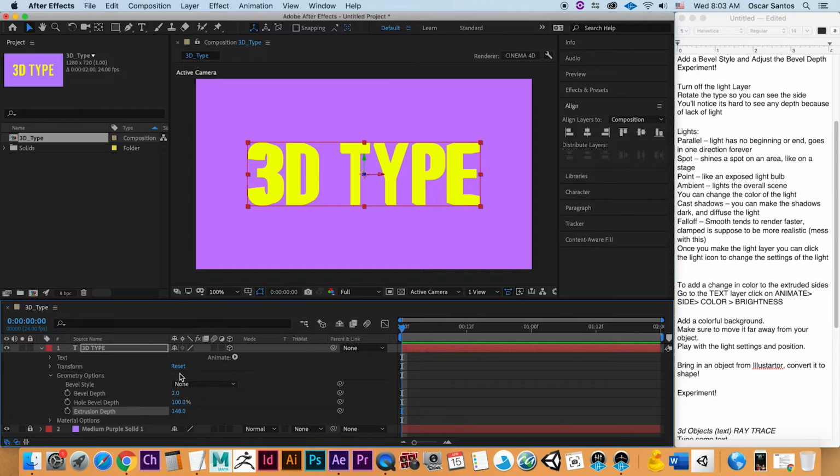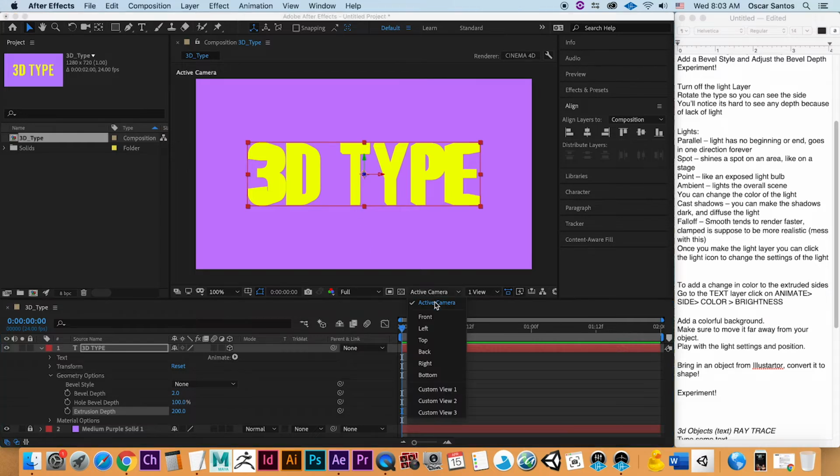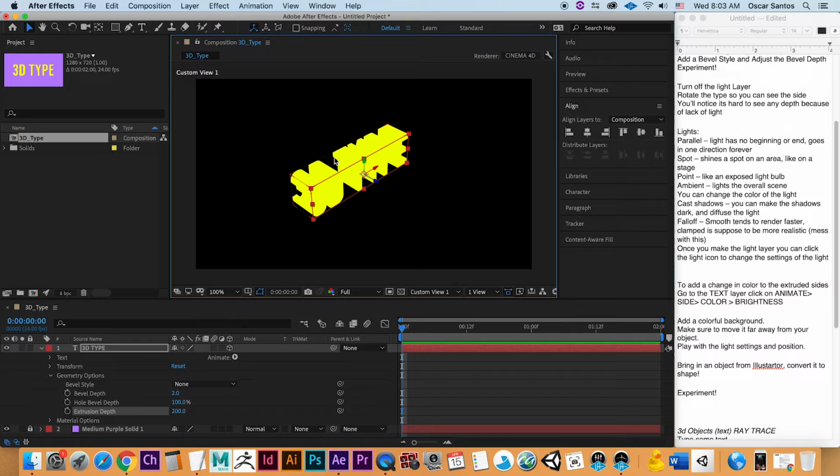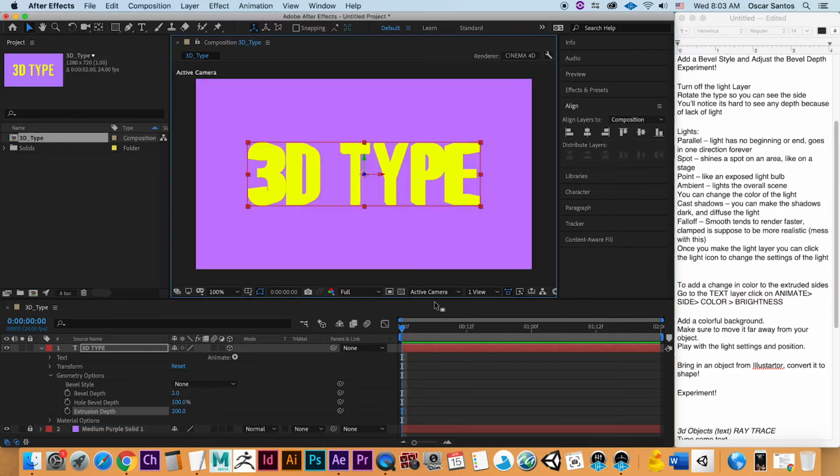Now, when you first do it, you might not really see the 3D because it's all the same color. So what we can do is we can introduce a light so that we can see the sides. So I'm going to bump up my extrusion depth to 200. Now before I move on, let's just take a look at what I really did here. If I changed my active camera to custom view number 1, you'll notice that the type definitely has grown. It's just hard to see the sides. There's no shading. So I'm going to go back to active camera.